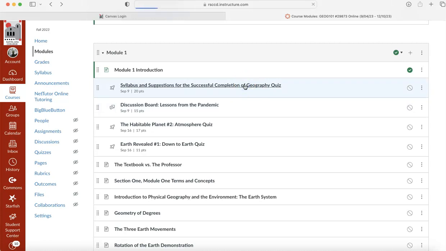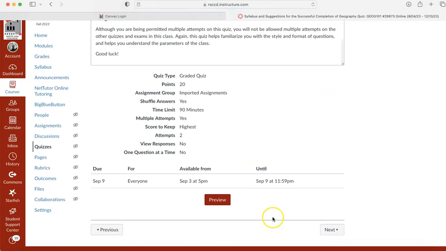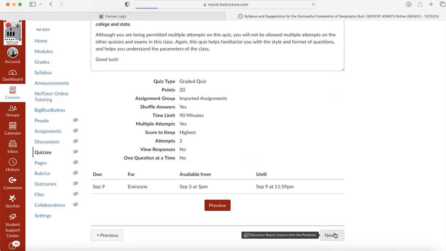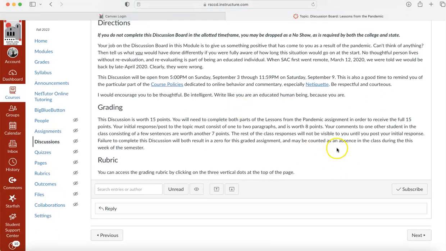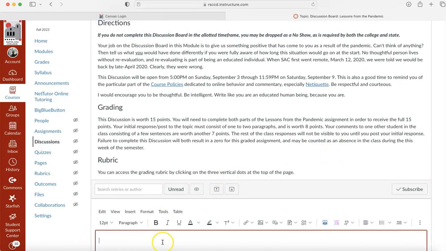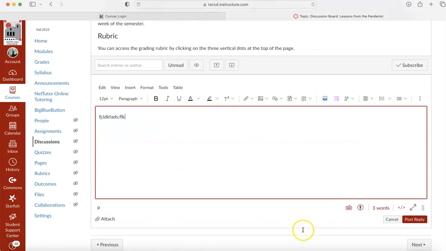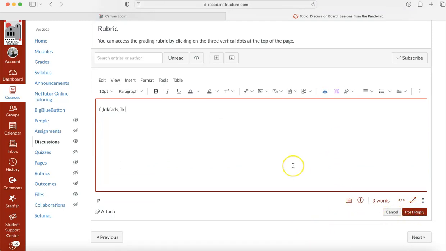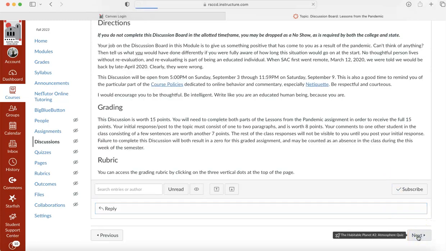Anytime you do a quiz, please make sure that you open it and read the instructions before you do it. Same thing with the discussion board. Read through the discussion board instructions and what you're supposed to do. When you're going to reply to the discussion board, you just click on reply and then you type something in here. And then you post and then you can see everybody else's post. And then you can reply to their post, which is what your job is to do on the discussion boards. Then click on next down here.